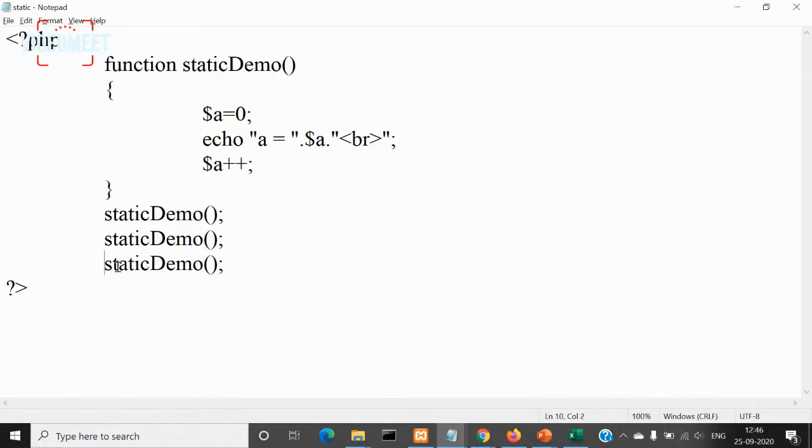Right? Then you make a call to the static demo once again. Then again a will be newly created and it will be assigned 0 again. Then it will display 0 again. You'll exit, and you'll increment it and exit. So again the variable will be deleted.